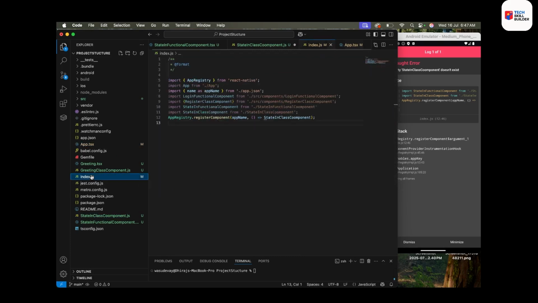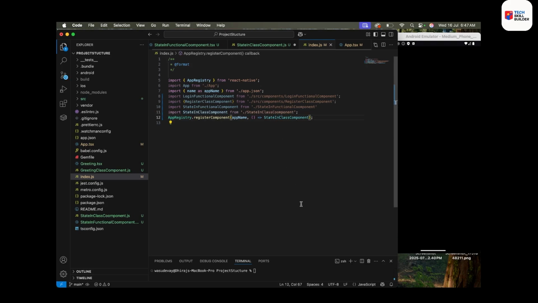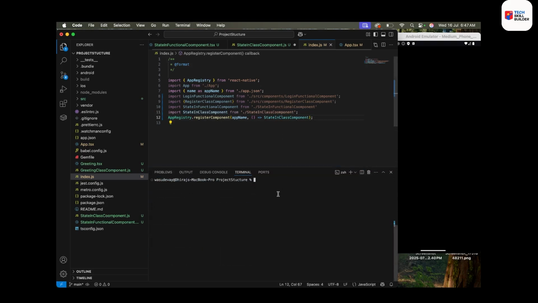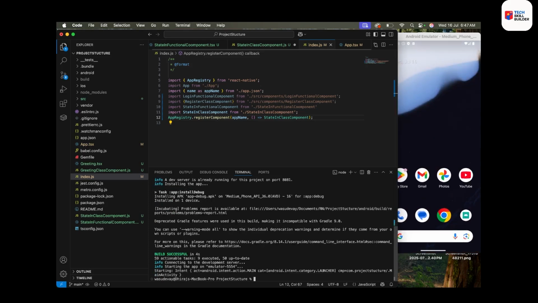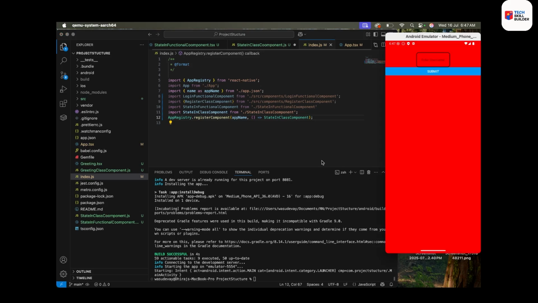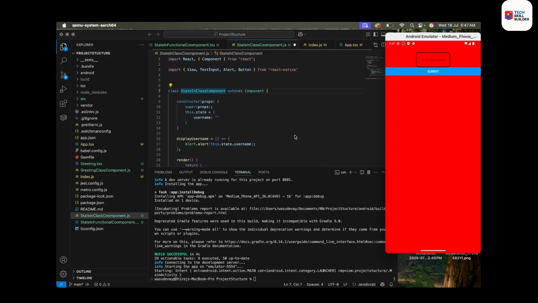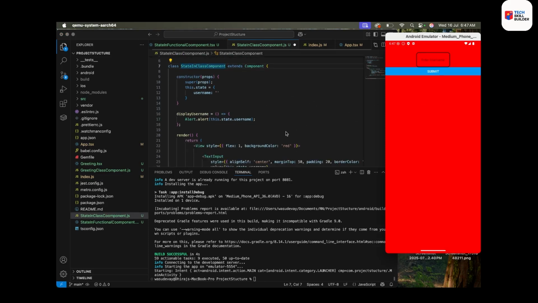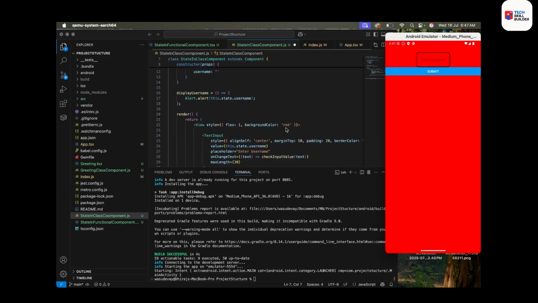In App.tsx we need to do it in the class component. Okay, we need to change it here. Let's try to run again. Okay, so now the state in class component screen is executed. See, the background color also changed. The background color is red for the class component, and for the function component it was orange.